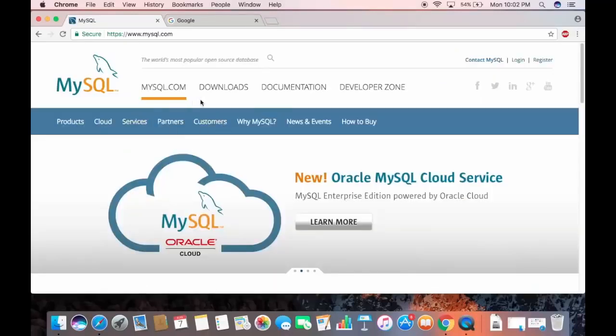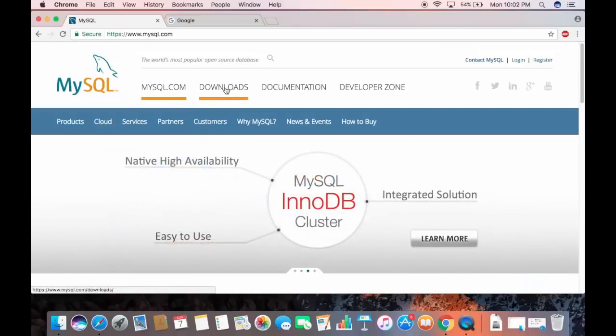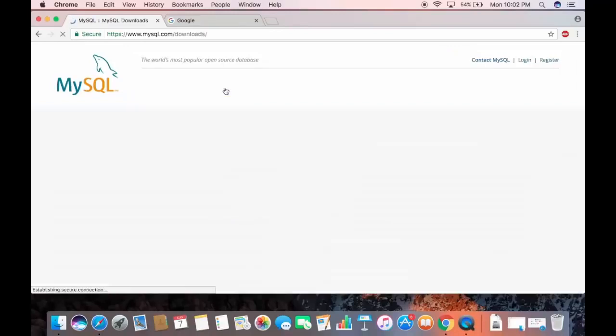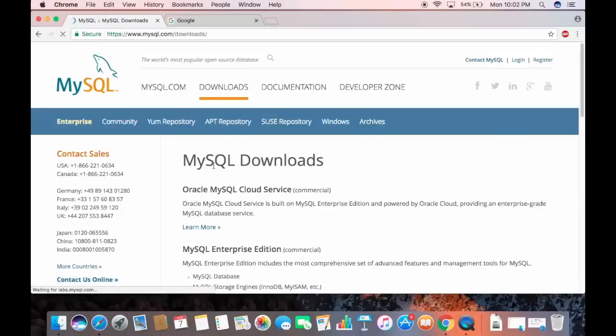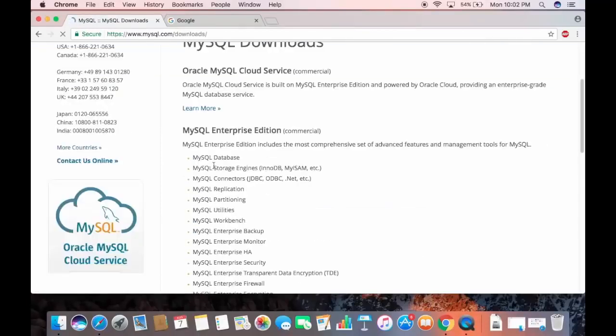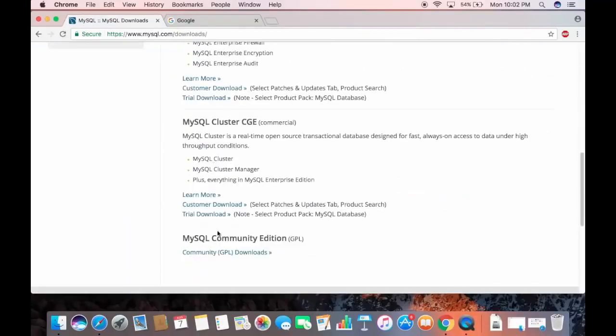And in here, you just need to click on the downloads tab here. And once you are in the download section, just scroll down a little, and at the last you will be able to see MySQL Community Server GPL. So that's the one we are going to download and install.